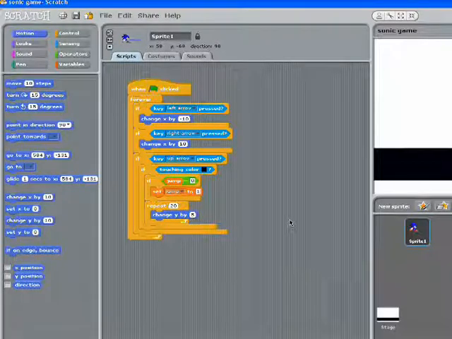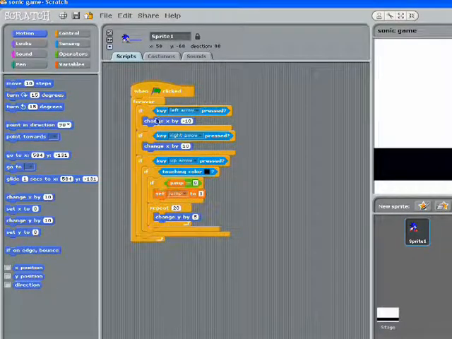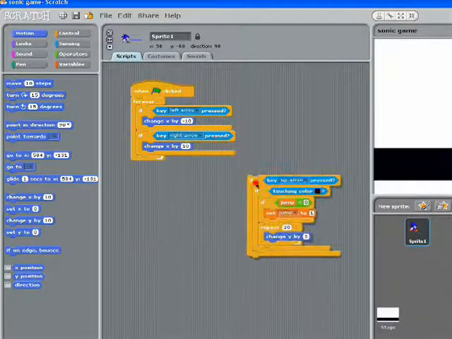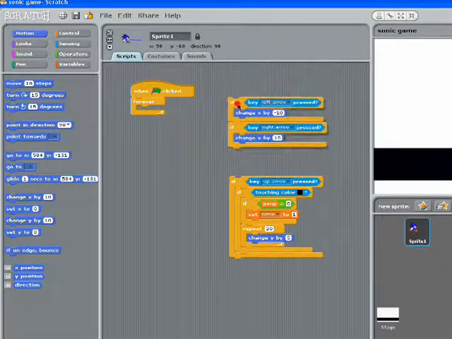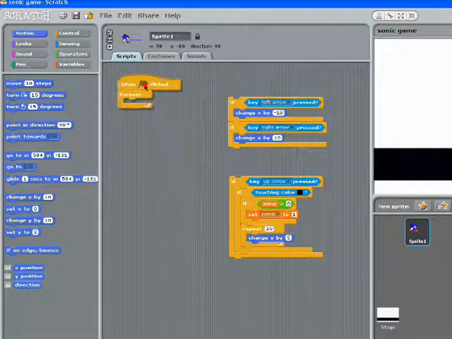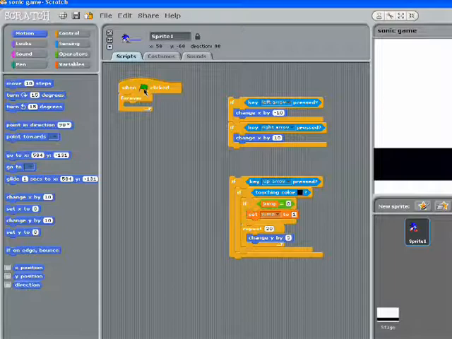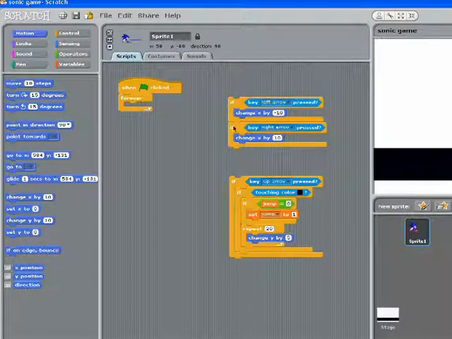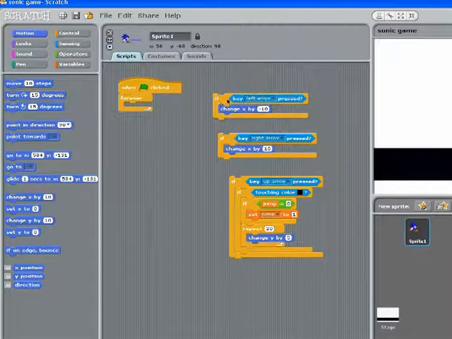Okay, welcome to lesson two. We are going to make this script. And we're going to do it in two parts because we need to understand what the two relevant parts do. We're going to start off with a when green flag clicked and a forever loop. And we're going to start off by making this element here.